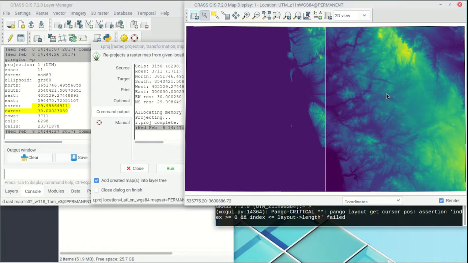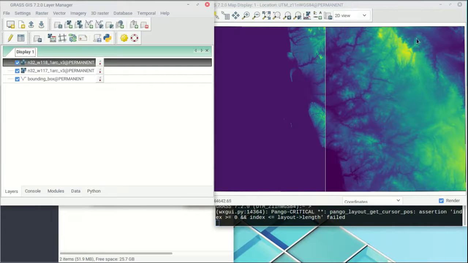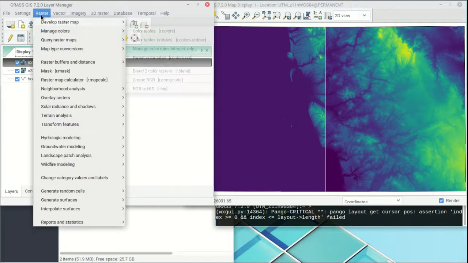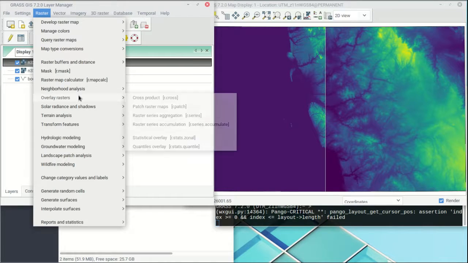But as you can see, they don't look seamless because they're two separate tiles. They have their two separate color maps. So one thing that we could do is patch these two maps together so we don't have to deal with two files and two layers every time we want to display all of this information. And that's really easy in GRASS. We go up to the raster menu, and we go down to Overlay rasters, and then we find the one that says Patch raster maps. That's exactly what we want to do.